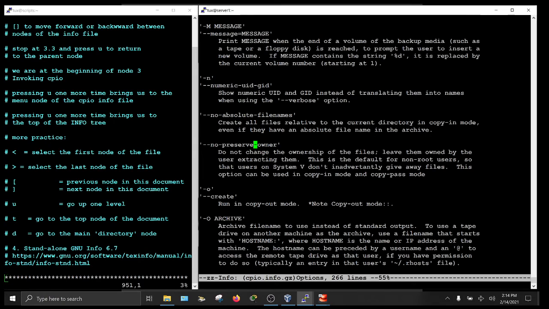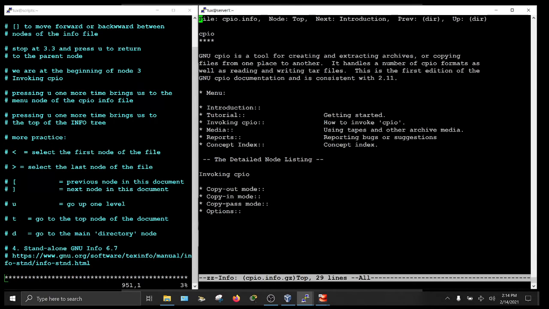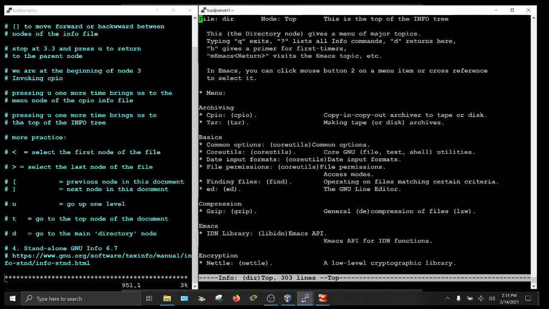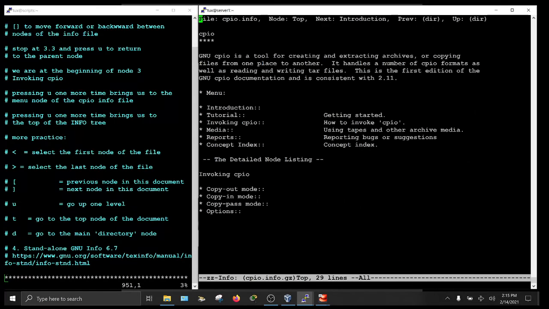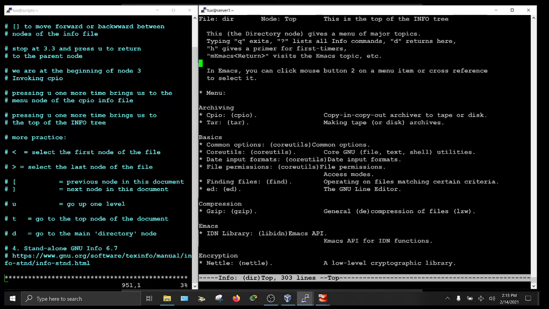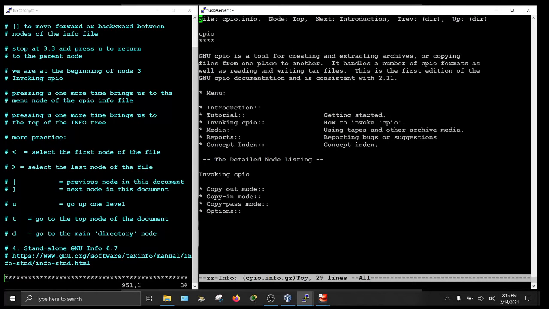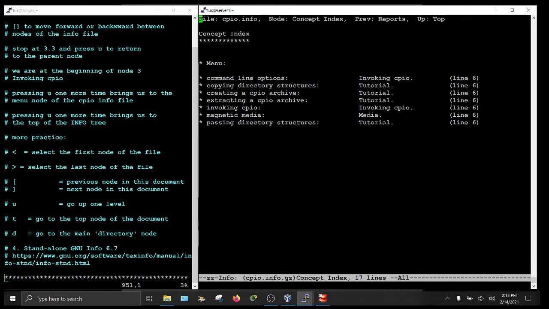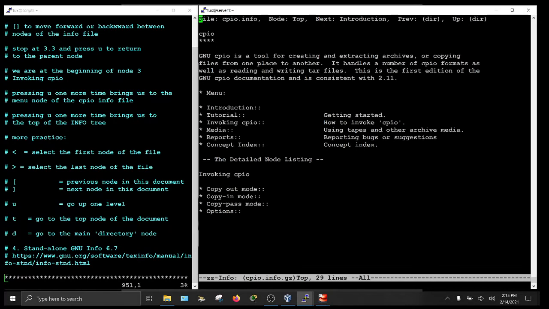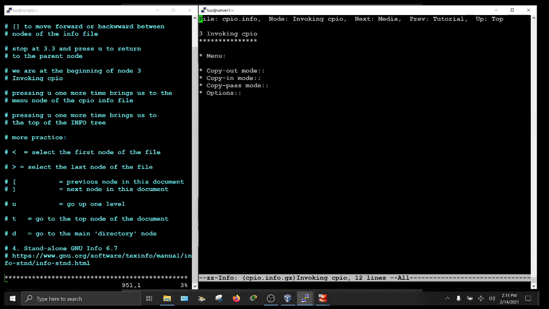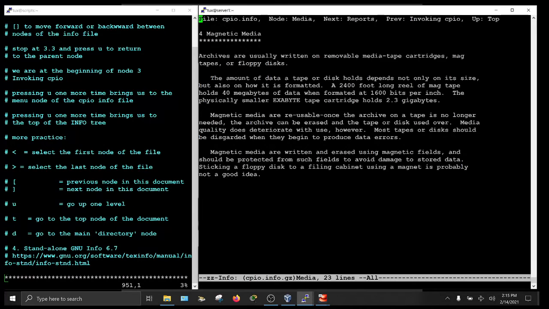Now, here are a few keys. The T key will bring us to the top node of the document. The D key will bring us directly to the directory node, and so that's the top of the info tree. Let me go back down here, and so the U command will bring us up one level. The greater than key will bring us to the last node. The less than key will bring us to the first node. And then the bracket keys will bring us from one node to the other.